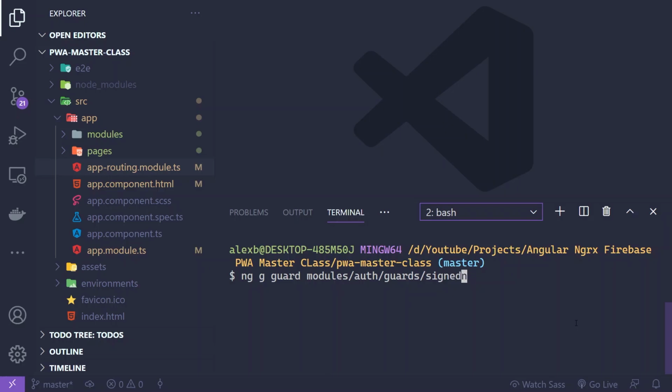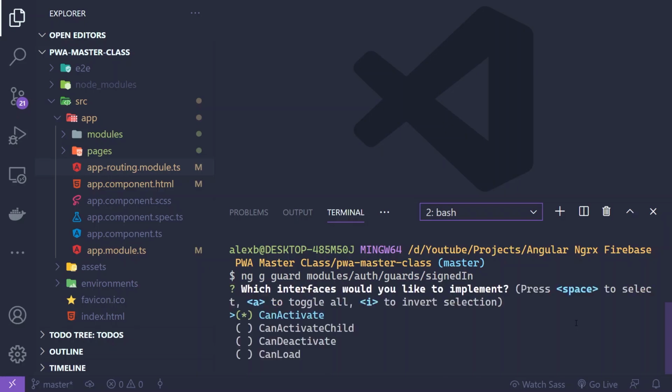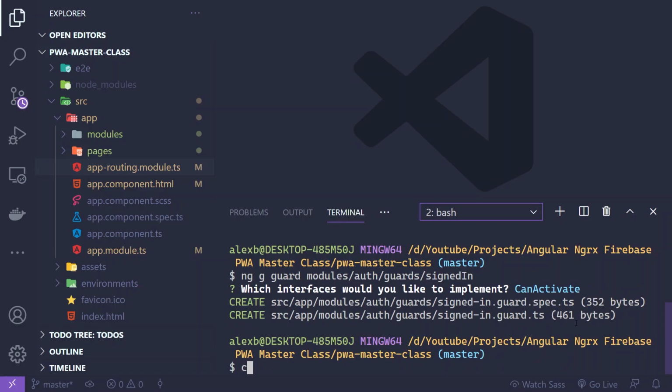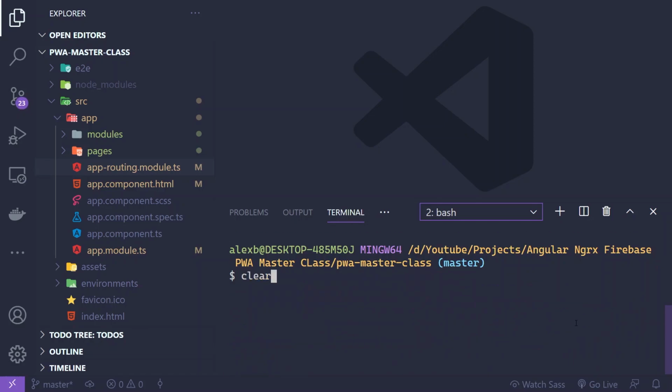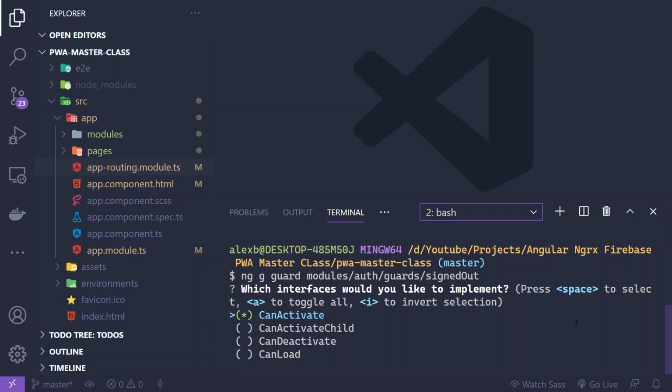There are four types of interfaces. You can go crazy with this, but I will keep it simple. We will just need the CanActivate interface, as this returns a boolean or a route based on the condition. The condition we will use is if the user is authenticated, then activate this route, and if the user is not authenticated, then route the user to the sign-in page.